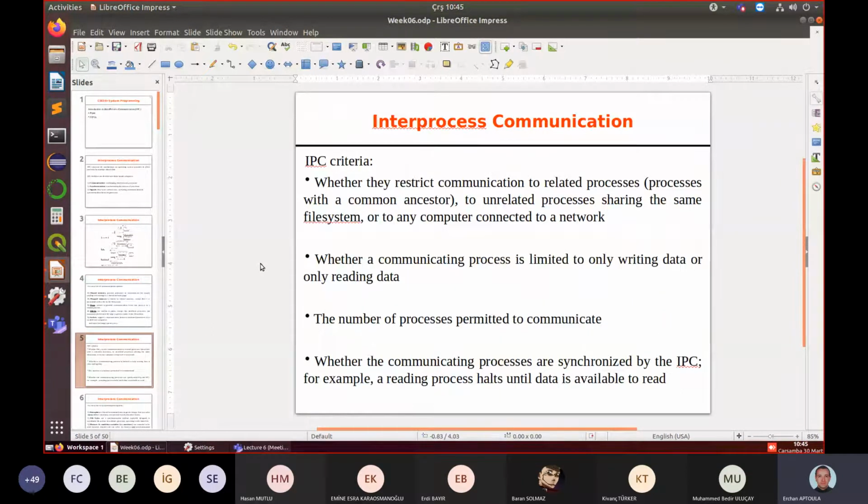Now, how do you classify these IPC mechanisms? What are the criteria for their classification? First of all, do they restrict communication to related processes or not? For example, pipes can only be used between related processes. Second, whether a communicating process is limited to only writing or only reading. So, given a certain mechanism, can you use it for bidirectional communication or unidirectional communication? Third, how many processes can use it in order to communicate? 2 or more than 2?